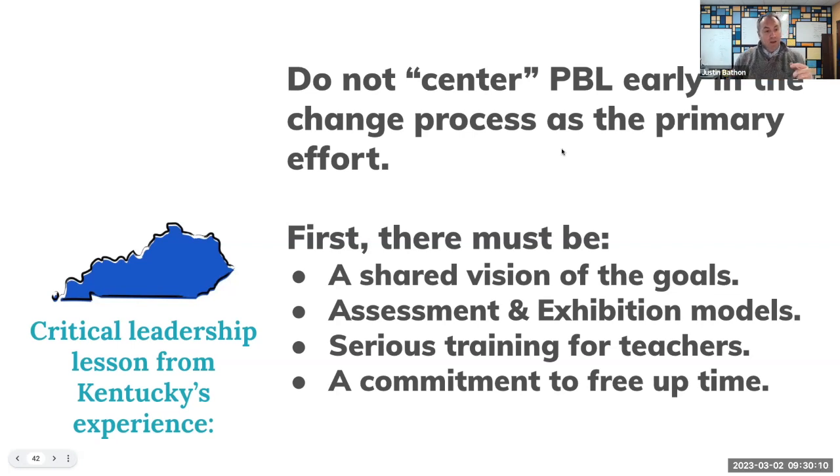Good job, team. You're going to start to put in place assessment and exhibition models, right? So how does this find value in our assessment system? How does this go out to the public so they see what we're doing? We're making amazing stop motion animation videos. People should see this. But if you have no structure for that, it's just going to get lost.